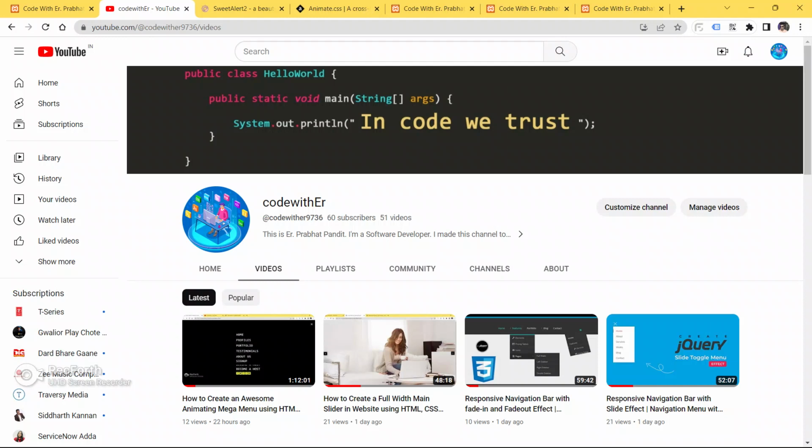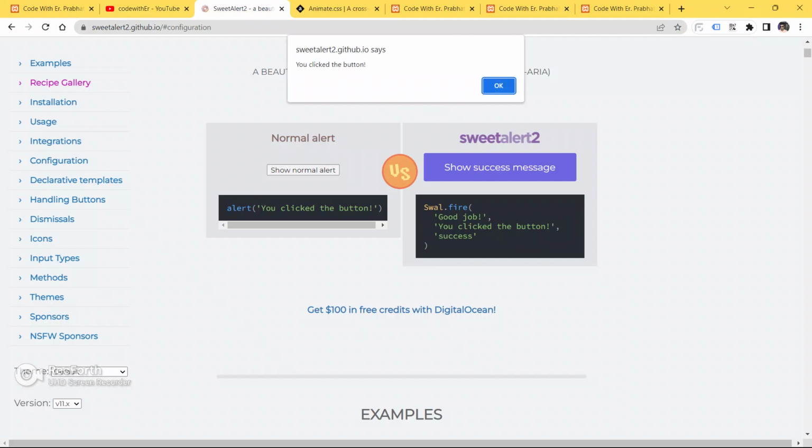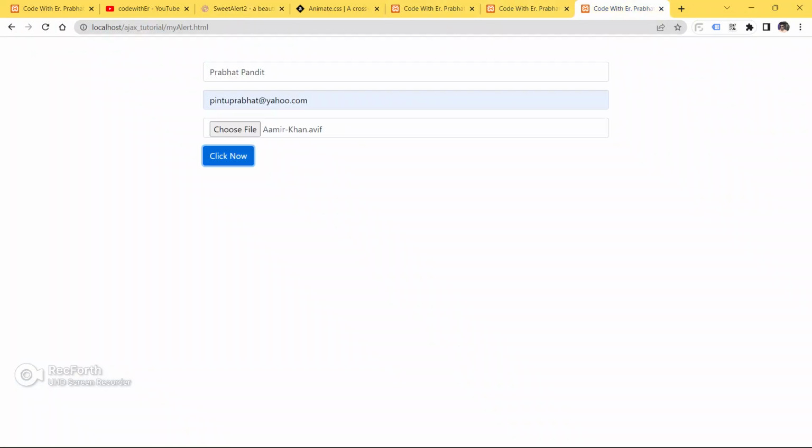I am definitely sure, I am damn sure now you know how to use SweetAlert 2 in your project rather than using a normal JavaScript alert. So I would recommend you again, don't use normal JavaScript alert guys. Instead, use this alert in your project from now onwards.